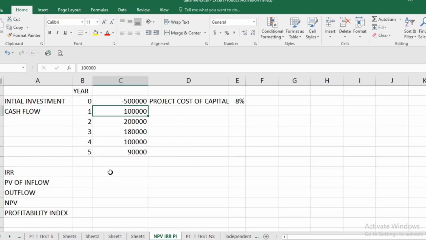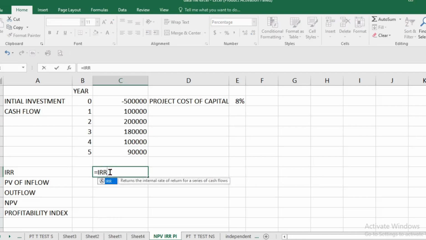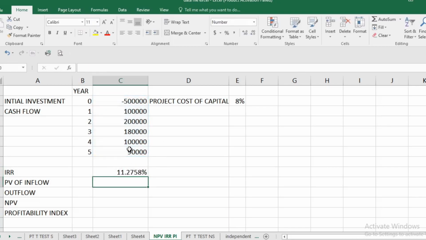Okay, so first of all let's move on to calculate IRR. Just type IRR in the desired cell, start bracket and select all the values, close bracket. So this is the internal rate of return. In this case it is 11.2785, or we can say 11.23%. So this is a very simple way we can calculate IRR.